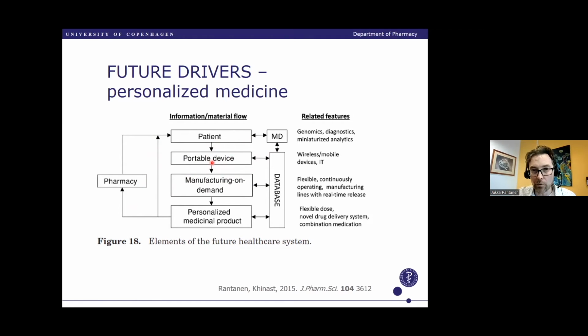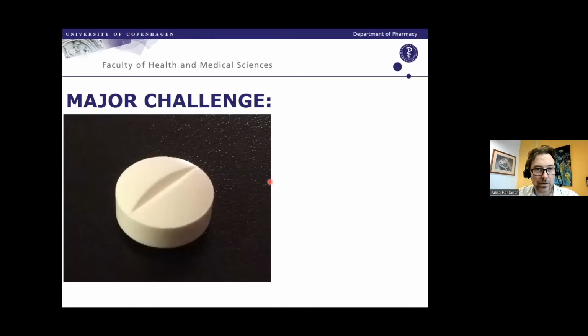If we move towards more personalized products, maybe we need to adjust the dose every 5 days or something like that. Then the distribution chain needs to be thought through. But here in the middle of everything is the information, the data, and the medical databases will have an important role in the future. But there are some challenges with this type of products. The major challenge is actually the classical tablet. It's very difficult to start customizing the dose here. The personalization of a standard tablet is very difficult.